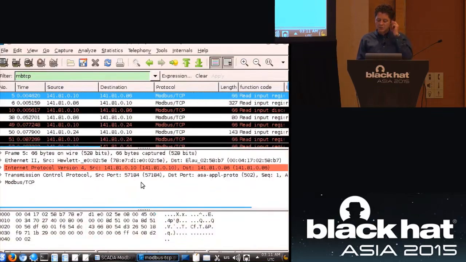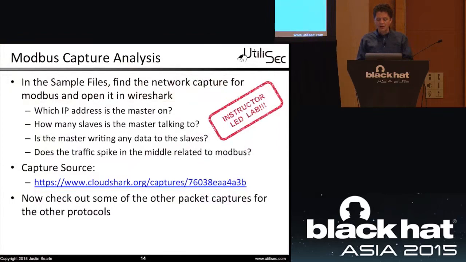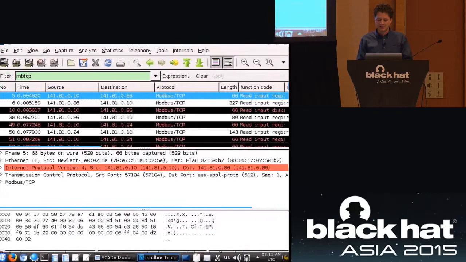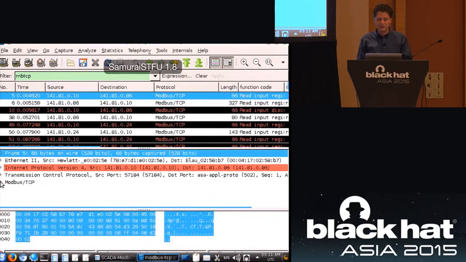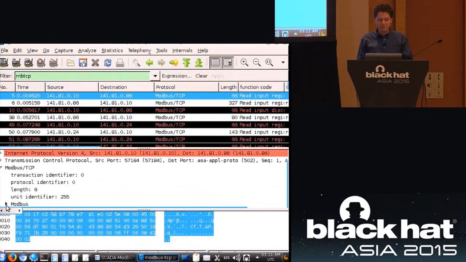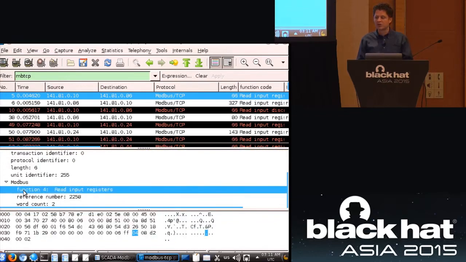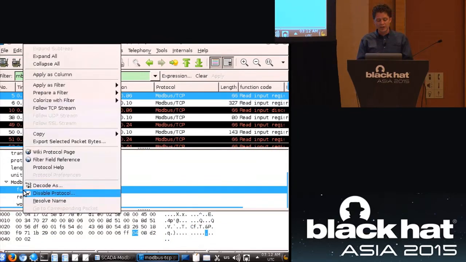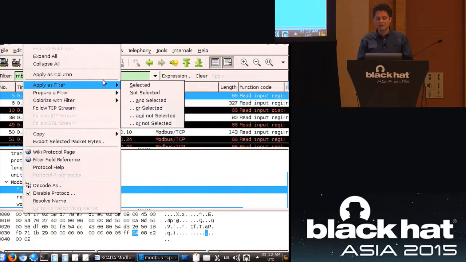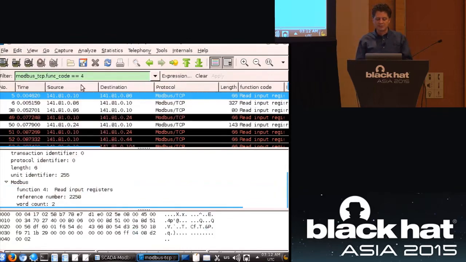Okay, now the next question was, of that, is the master writing any data to the slaves? So if I come into the Modbus and I decode some of the communications, inside of the Modbus decode, you'll be able to find that function. Okay, here's a function 4, which is a read input register. If you already know your functions, you can just right-click on that function and say, hey, I want to apply a filter as selected. What that's going to do is it will only show you Modbus packets that have a function of 4. Okay, so I'm going to select that, and this automatically builds the filter string for you. So if you don't know the query language, it automatically builds the query for you.